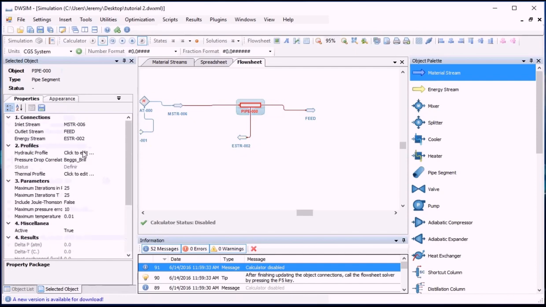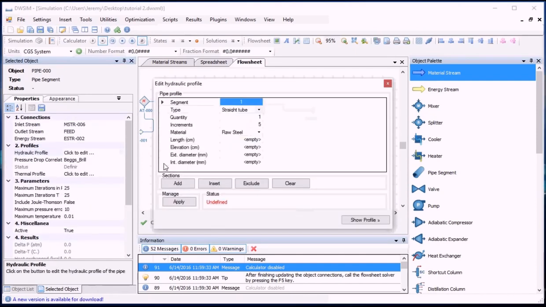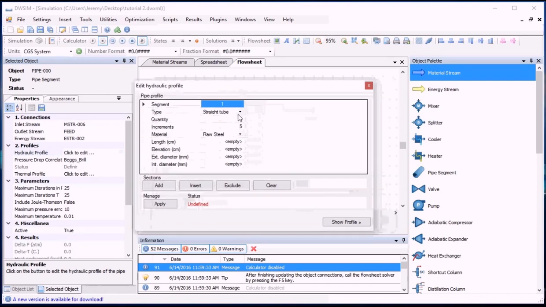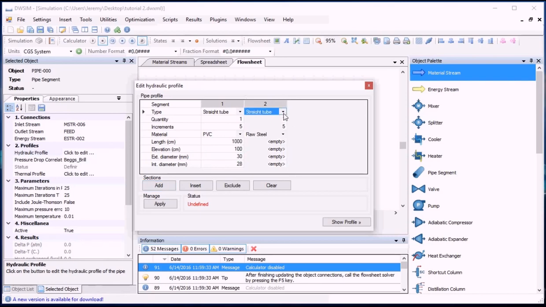Select the pipe segment, and near hydraulic profile, bring up the edit hydraulic profile window. I'll choose a straight pipe, quantity 1, 5 increments, that's calculation increments. The material is PVC. I use the length as 1,000 centimeters, an elevation of 100, external diameter of 30 millimeters, and an internal diameter of 28 millimeters. Now this is not a standard pipe, but I'm just using arbitrary values to show how flexible this program can be and how powerful of a calculation tool you have at your disposal.